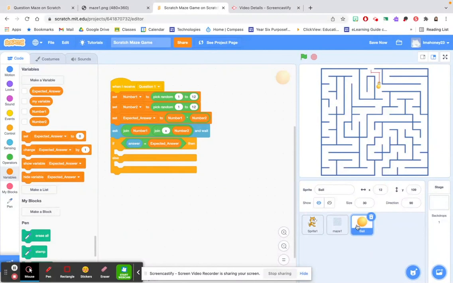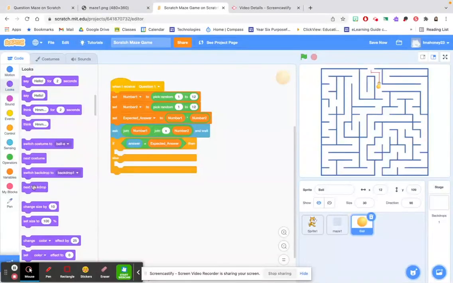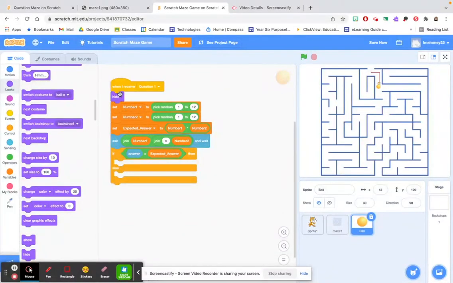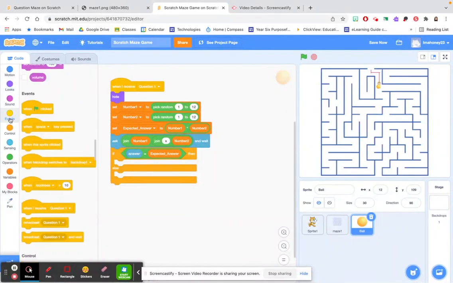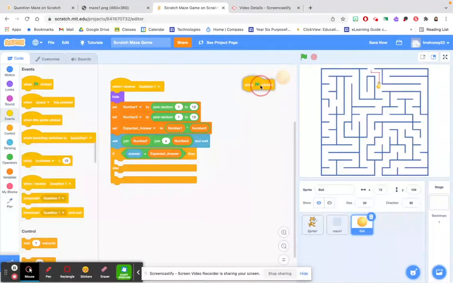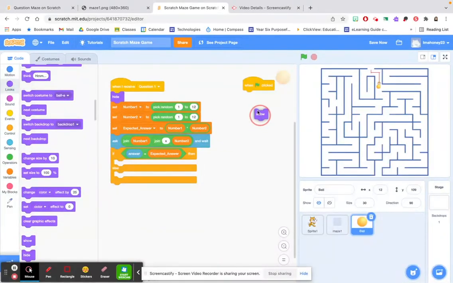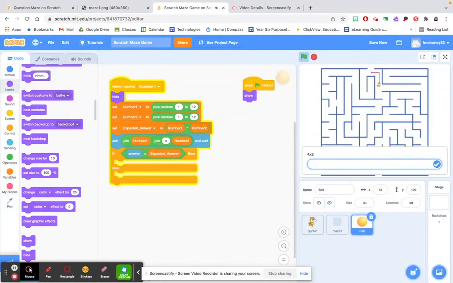So the only way to get around that is by making the ball hide. So I'm going to jump up to looks. I'm going to make it hide as soon as it receives question 1, but that also means I need to make it show every time I start my game. So let's get when green flag is clicked and show. So let's see how this works. Okay, so you can see then the ball disappears and I have my question.